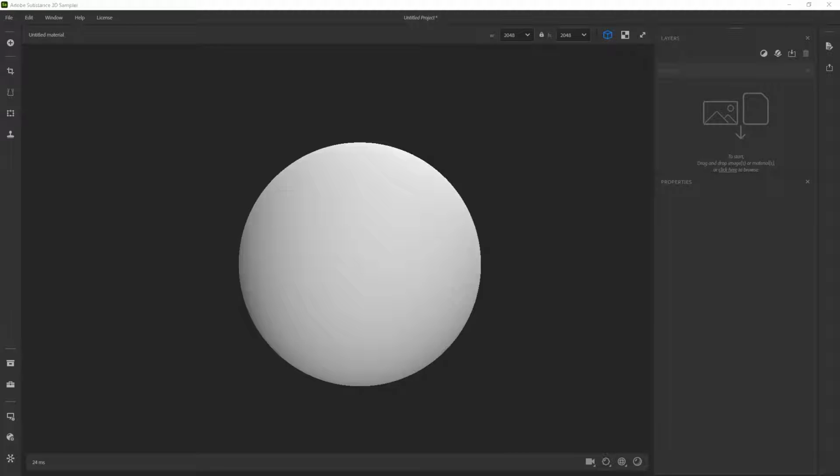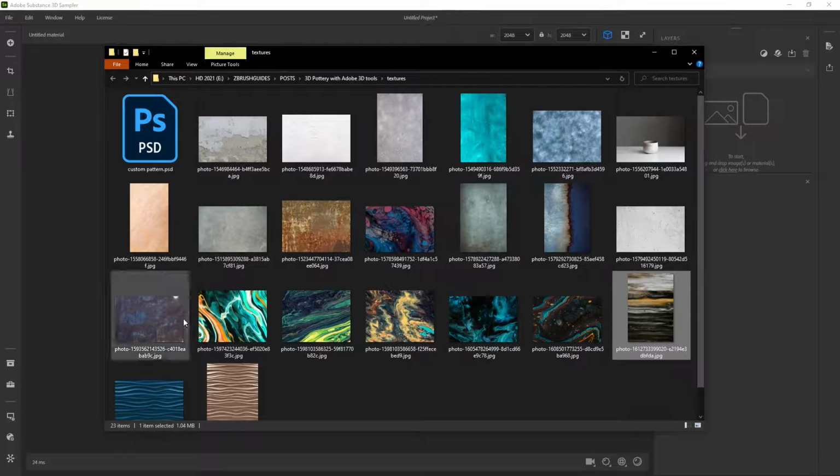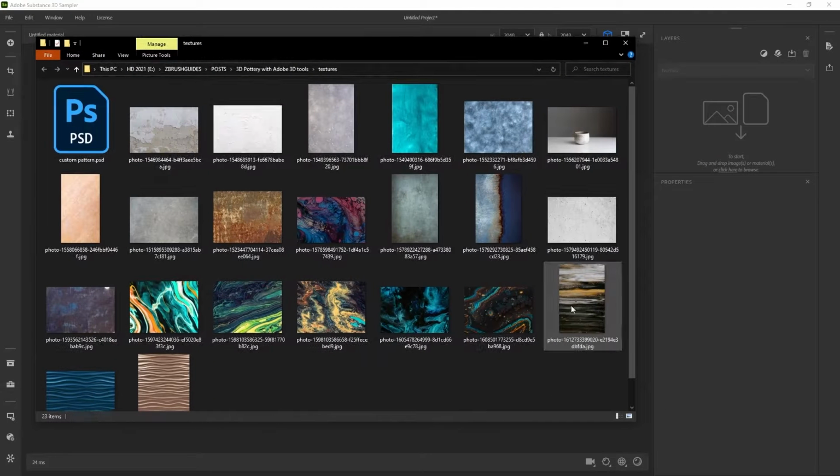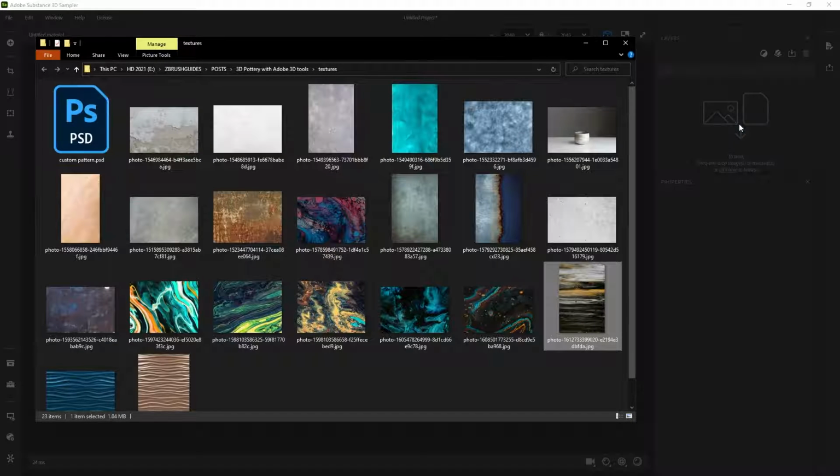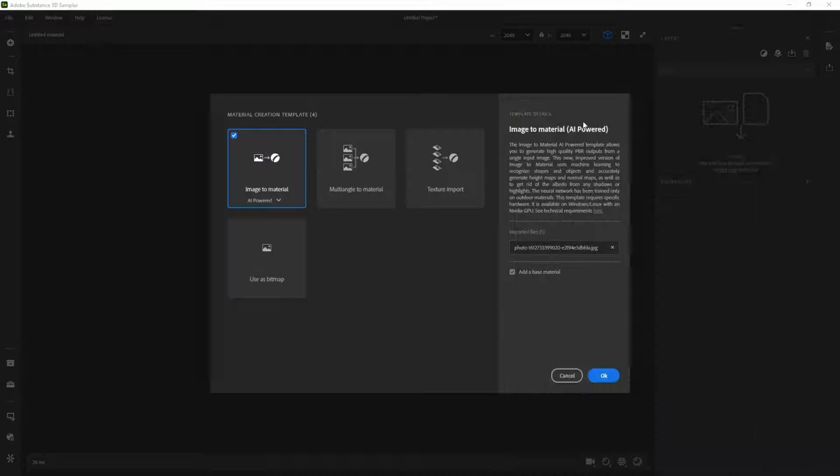And the way that this works is, again, super simple. These are some of the images that I collected from Unsplash. So let's go ahead and start with something like this one right here, right? So I'm going to click on that and drag it in here, or you can drag it anywhere really. And this is what we're going to get.